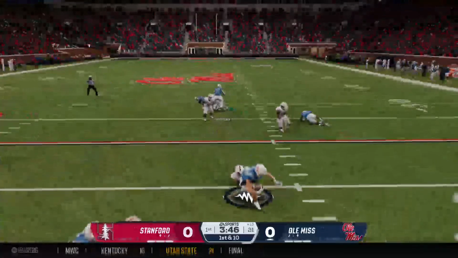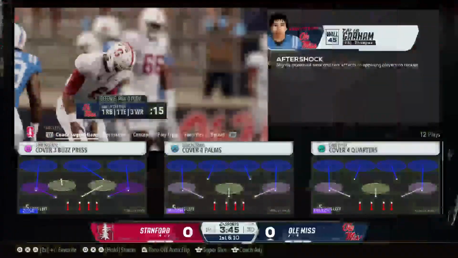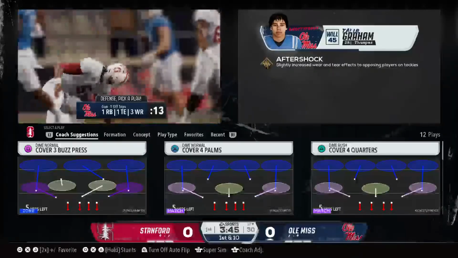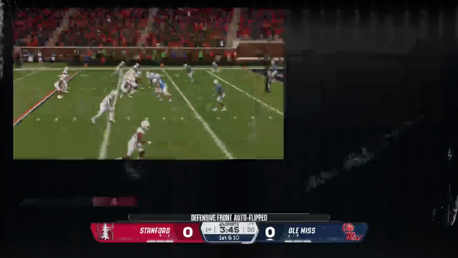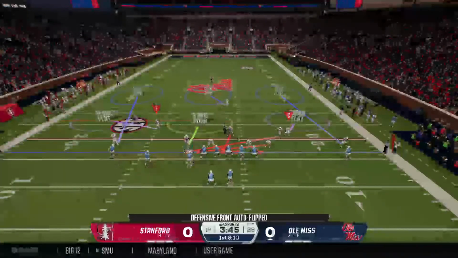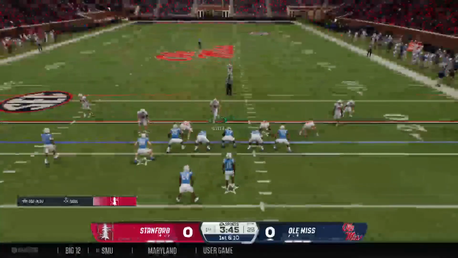Picked off, and the opening drive is stopped with an interception. He's stopped, not much on the return, but a whole lot in getting the football. Looks as if we have an injury on that last play, and we'll take a break to check him out.